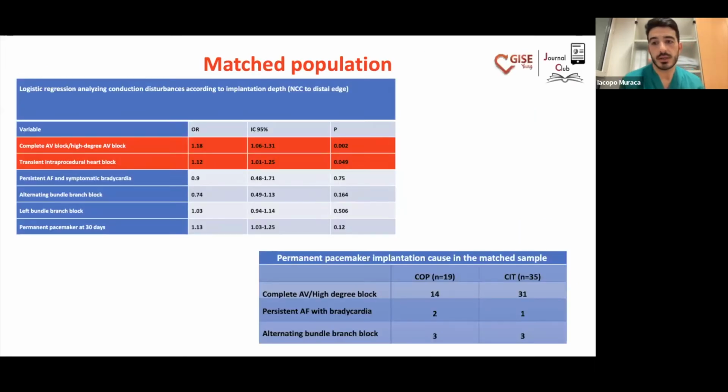A logistic regression analysis was also conducted to assess the role of lower implantation depth and the risk of conduction abnormalities. As we can see, lower implantation depth was associated with complete or high degree atrioventricular block and with intraprocedural complete atrioventricular block. In the table down on the right, I've reported the main cause for permanent pacemaker implantation in the two populations, and as we can see, the main indication was complete or high degree atrioventricular block in both groups.